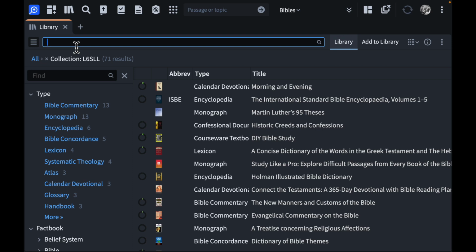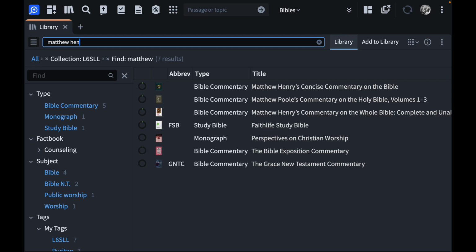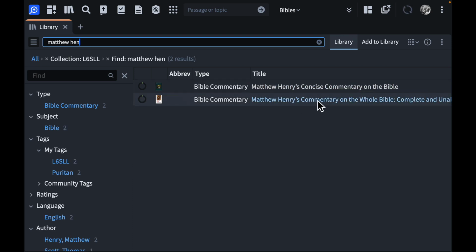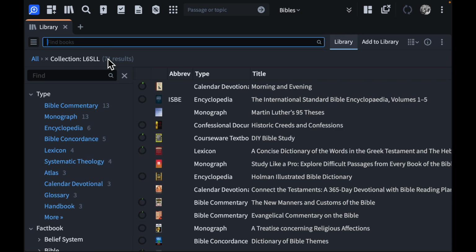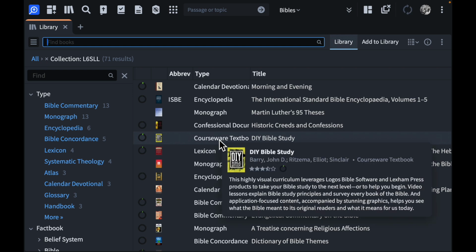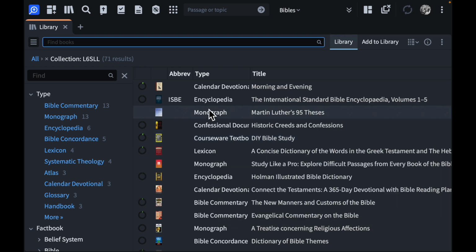So if I wanted to just search Matthew Henry, I'm quickly confronted with, oh, cool, I have Matthew Henry's Concise, and I also have Matthew Henry's Commentary. So those are just really quick ways to engage with your library. Now, not all resources are created equal. Some of them are not great. There's 2 in particular that I would recommend removing from your library.